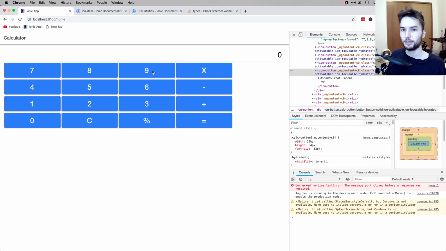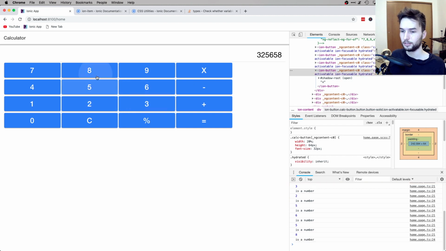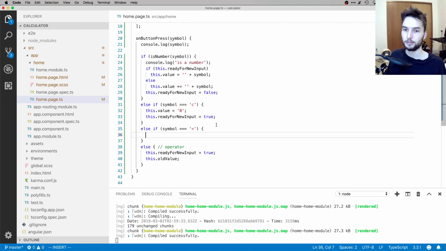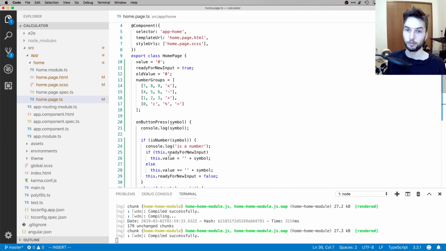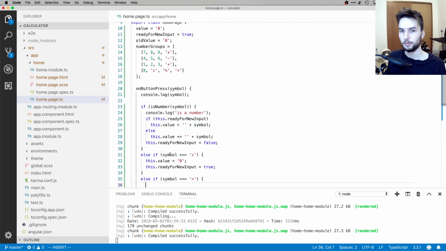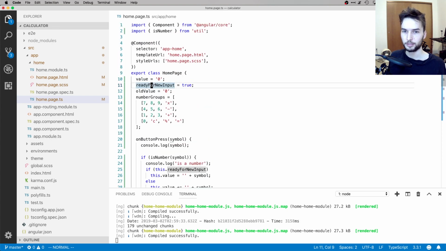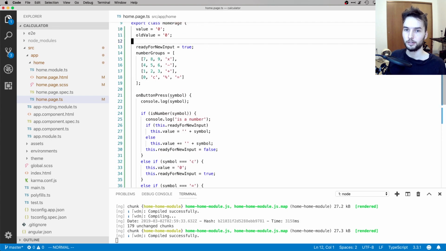So we'll type in 9 and then times, and then it's ready for a new input, so it'll allow us to take in a new number. There we go. Okay, now the only thing really left is the equals. In the case where we press the equals, we want to set the input to be whatever the operator is. Like use the operator to combine the old value with the new value. I'm just going to put these next to each other so that it's easier to read.